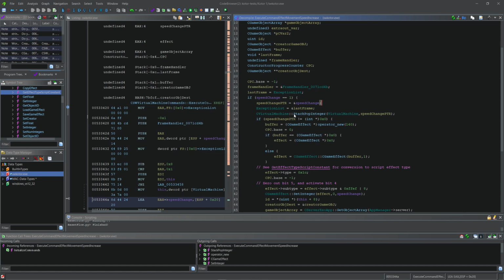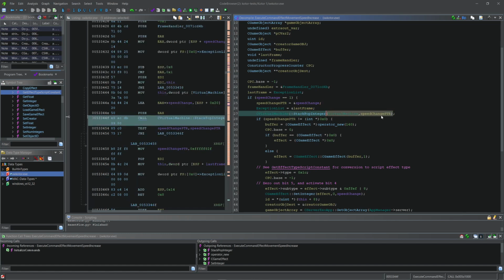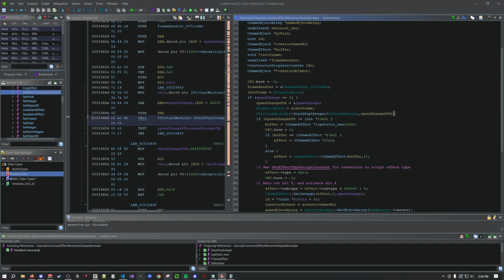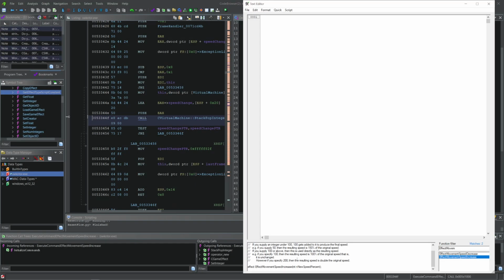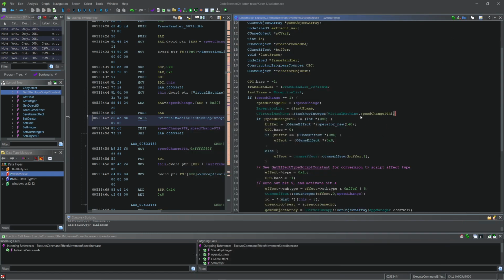Then what we're going to do is, off of the virtual machine stack, pop the speed change parameter. The way that the virtual machine scripts take parameters in when they're being called is it pushes them onto what's called the virtual machine stack in order, and in reverse order they get pulled off to apply parameters. The particular function that we're targeting here, which I have shown previously in this write-up, is right here. Effect movement speed increase takes a single integer, the new speed percentage. That's what's being grabbed right here. This is the speed change pointer that it's being put into.